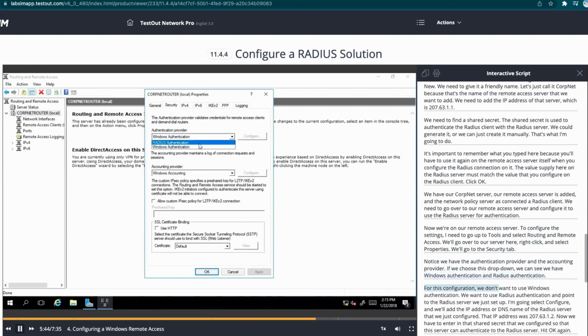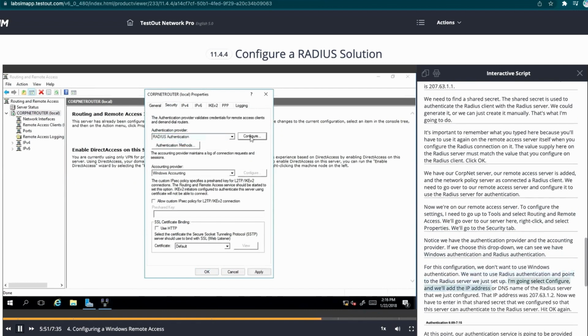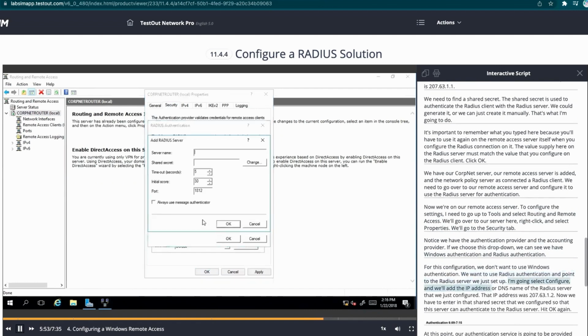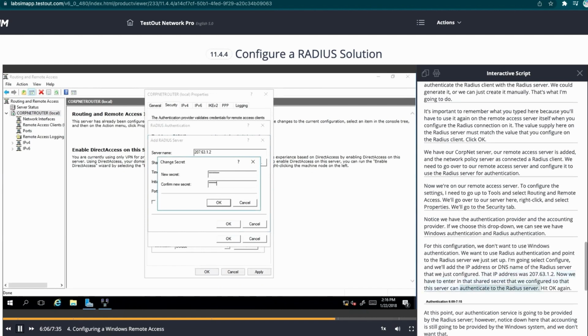For this configuration, we don't want to use Windows Authentication. We want to use Radius Authentication and point to the Radius server we just set up. I'm going to select Configure and we'll add the IP address or DNS name of the Radius server that we just configured. That IP address was 207.63.1.2. Now we have to enter in that shared secret that we configured so that this server can authenticate to the Radius server. Hit OK again.